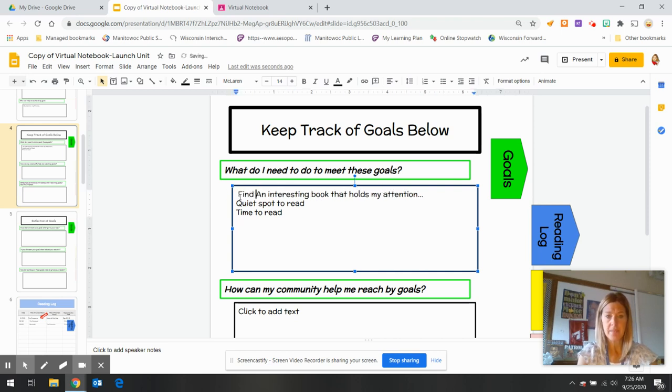Find an interesting book that holds my attention. Find a quiet spot to read. I should have time to read, right? So what are things that I need to meet my goals?